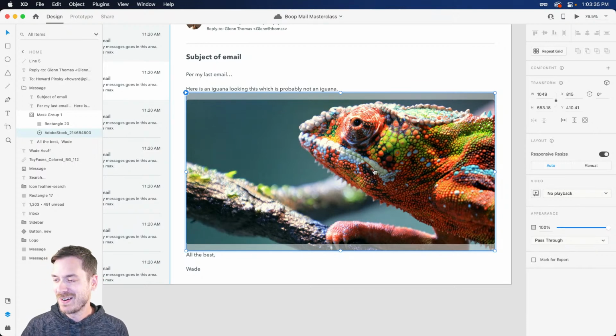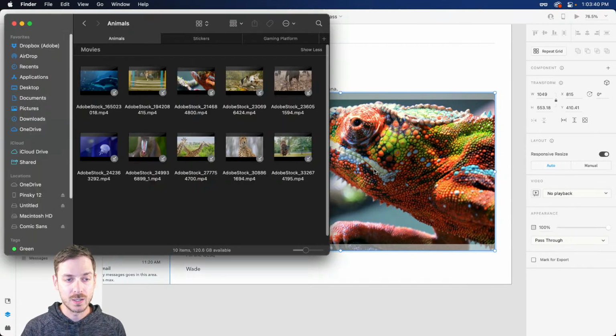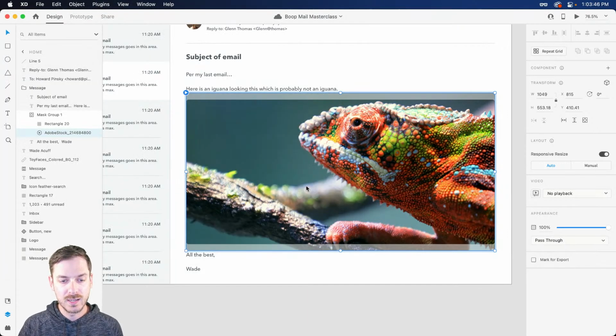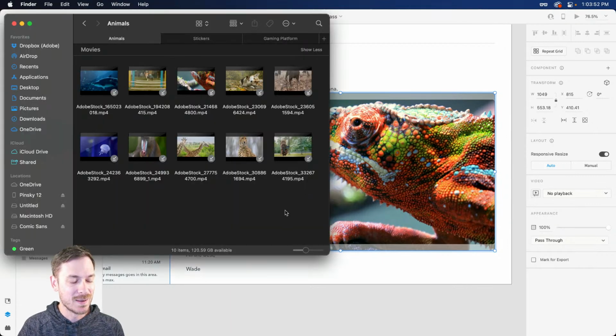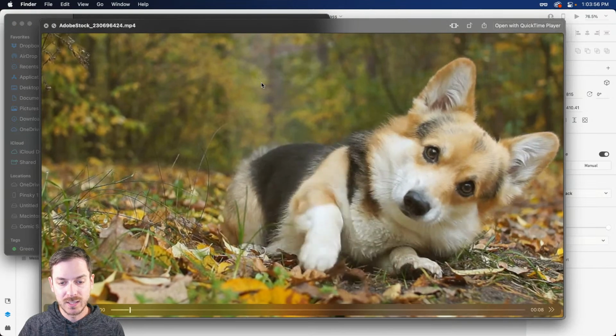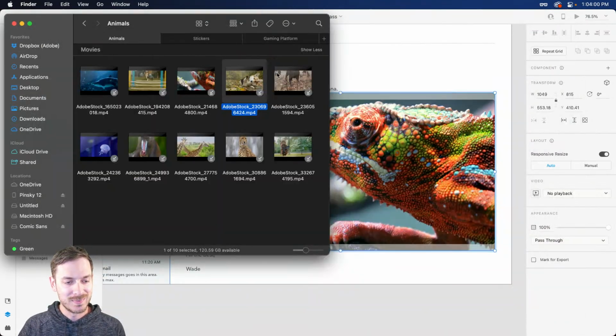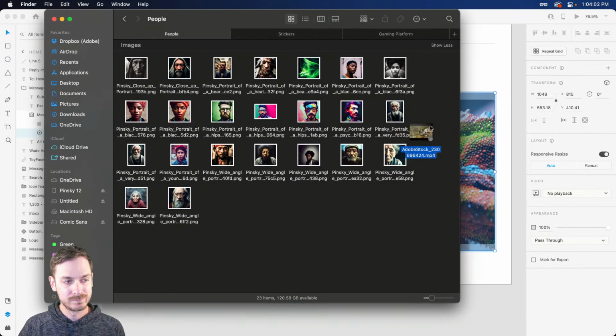All right. Now, one thing that I should point out is if you're working with videos in Adobe XD, it's very easy to replace a video. So, we have this really interesting looking iguana lizard chameleon thing, whatever. I don't know exactly what it is. Let me know in the chat if you know what it is. But you may want something different. You may want this adorable looking, I think it's a corgi. It's definitely a dog. That much I know. So you can just drag it.